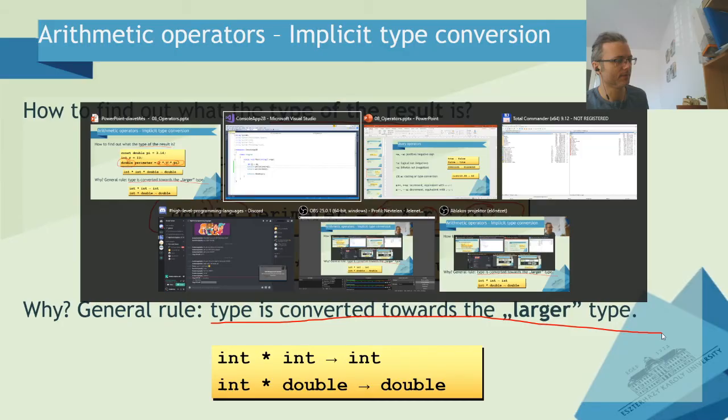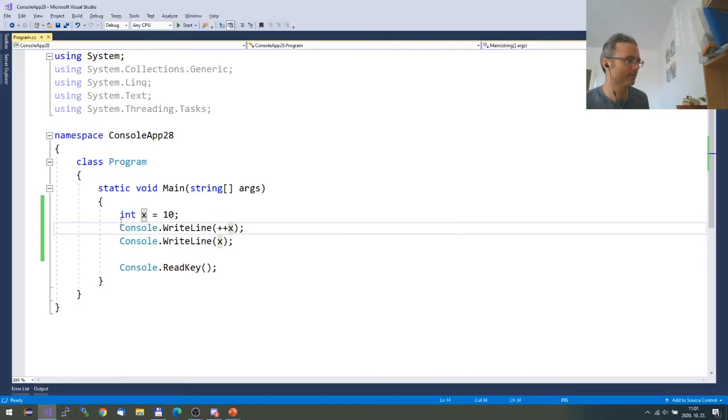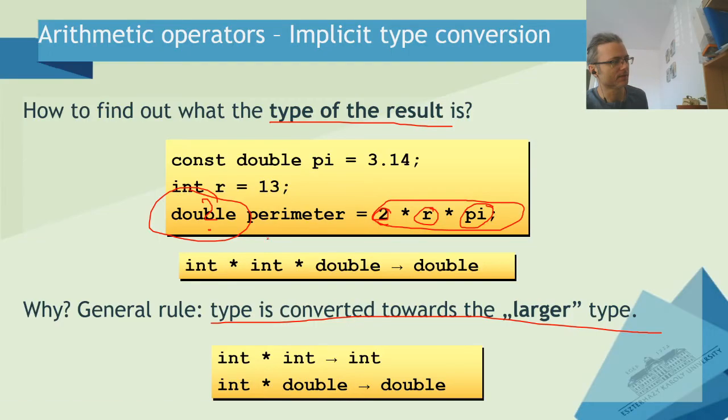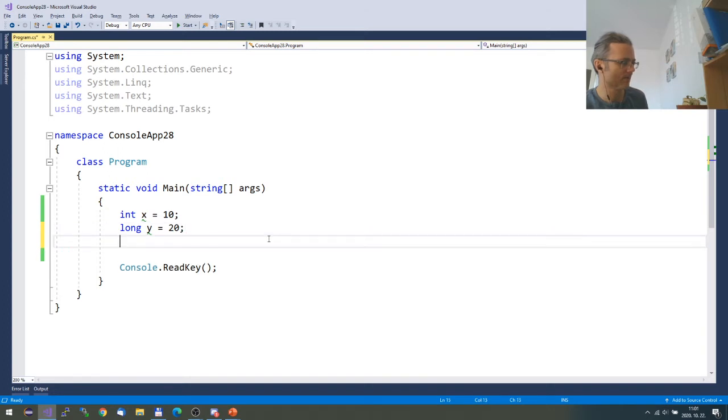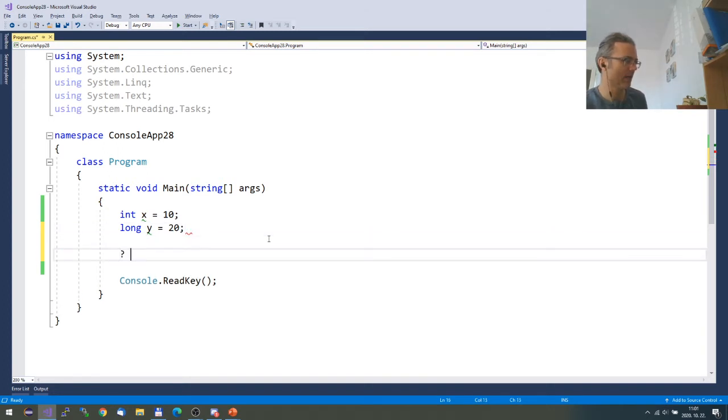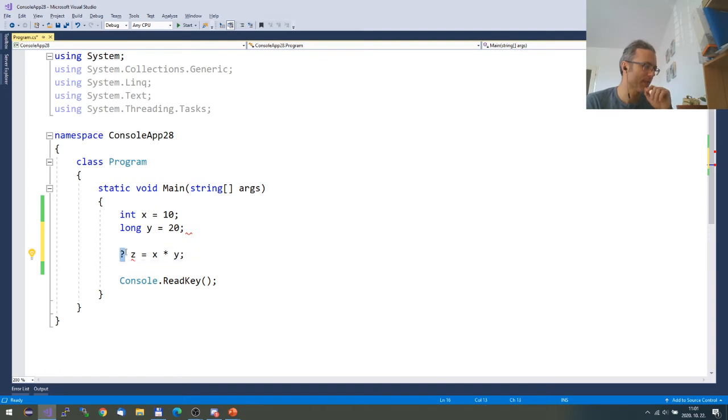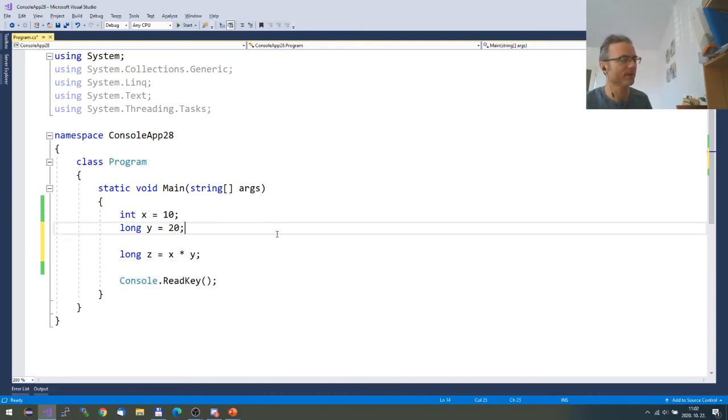Let me just test this idea. For example, if I have an integer and a long value, my question is what the type of the result should be. If I multiply those two, what do you think? What should I write here? Long. Yes, exactly. Long is the larger type, right? Does this work? Yes, it works.